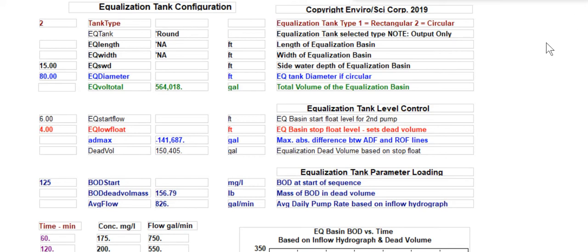This application is for evaluating a wastewater equalization basin, both sizing, operation, and optimization. What you're seeing here is a selection of whether you have a round or circular tank, or a rectangular tank. If it's rectangular, then these dimensions would show up. In this particular case, I have a side water depth of 15 and a diameter of 80 feet.